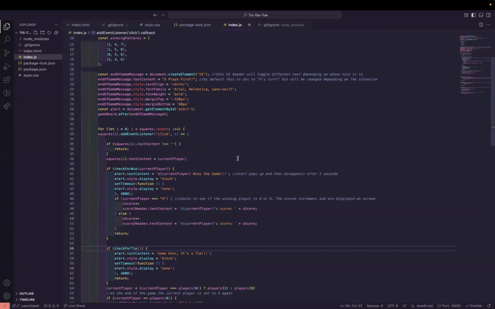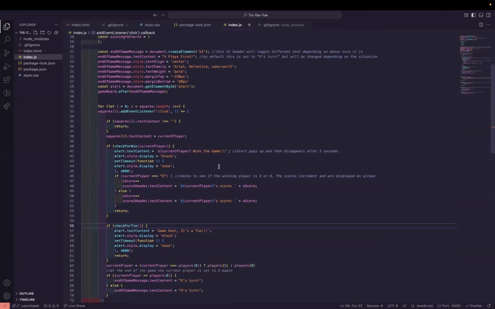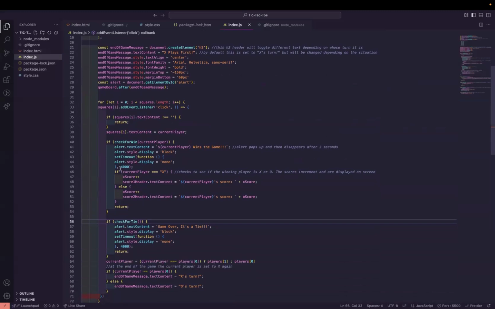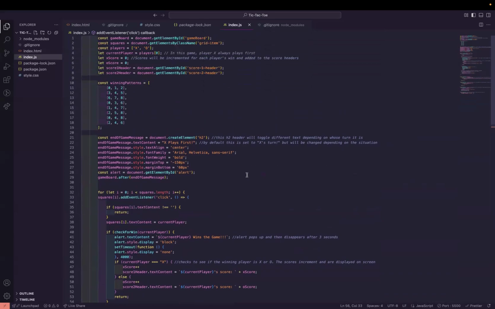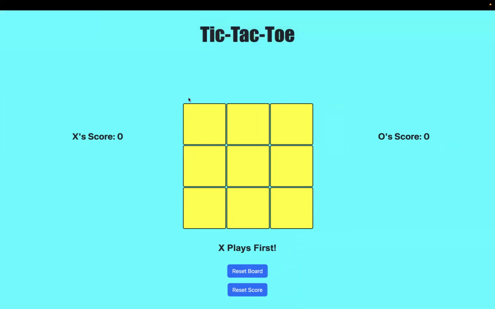And then the other thing I should mention about the alerts is that I used a set timeout for it so that it'll pop up and then it'll disappear after about 4 seconds. So let me just go ahead and show you what all of this looks like. Let's go ahead and refresh just in case.